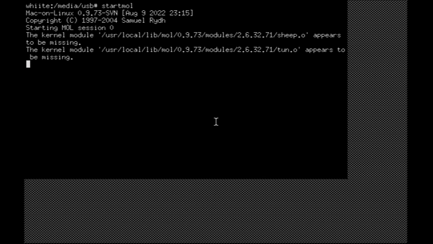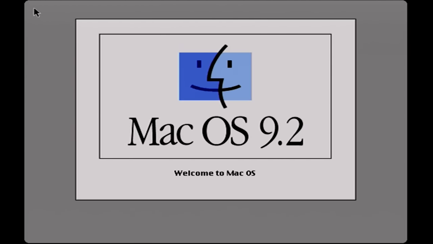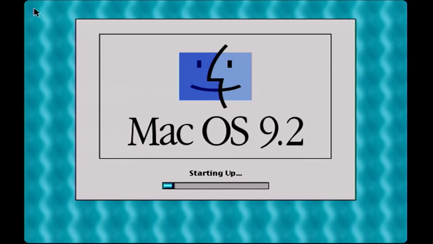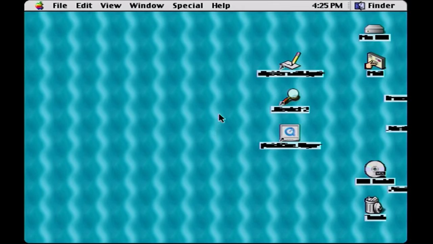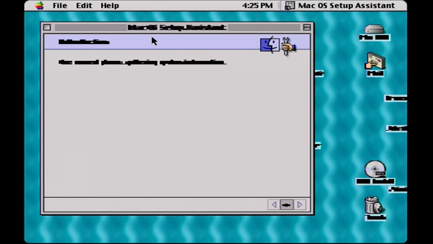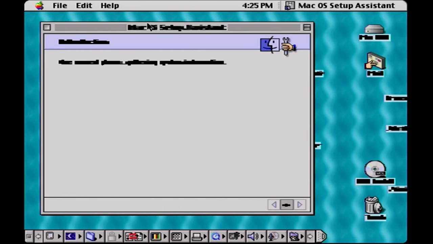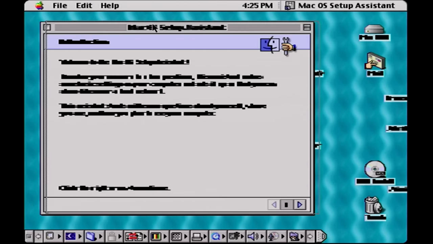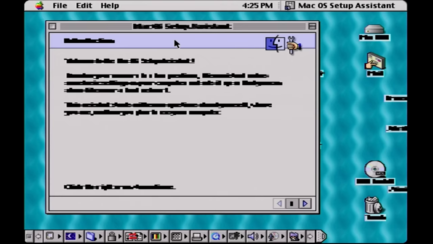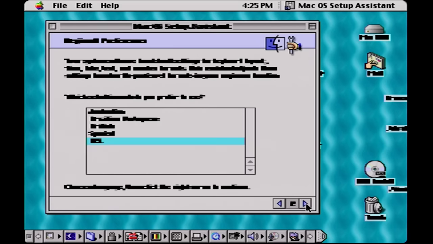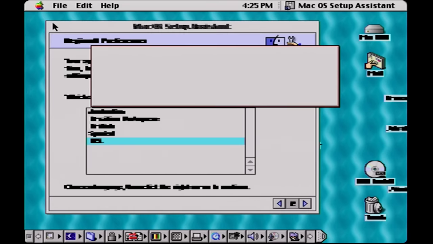And start mall. Holy cow. Oh my gosh. No freaking way it actually worked. Holy cow. Yep, there it is. There it is. It's Mac OS 9 on the Wii. Like actually installed, instead of just booting off of the disk. I think is this the setup assistant? Is that what this is? We'll just close out of that.